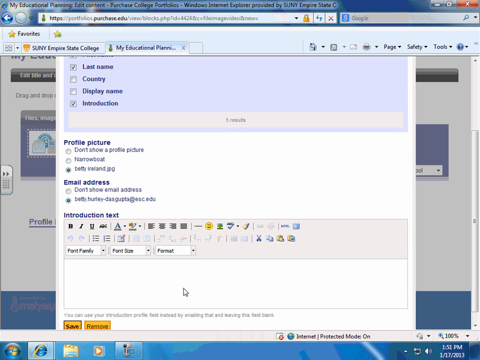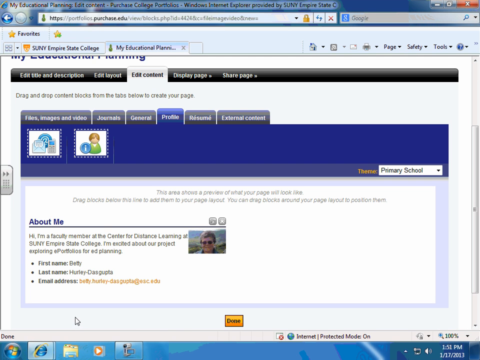And note, I can put more text in here if I wish. I'm just going to save that. And you see it pulls up the information from that initial profile page in our content area, which is nice. So that's a good thing to put in any of your pages. The only other thing we're going to do in publishing this page is go to journals.